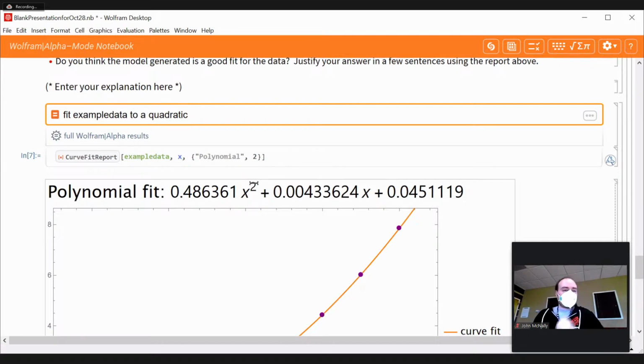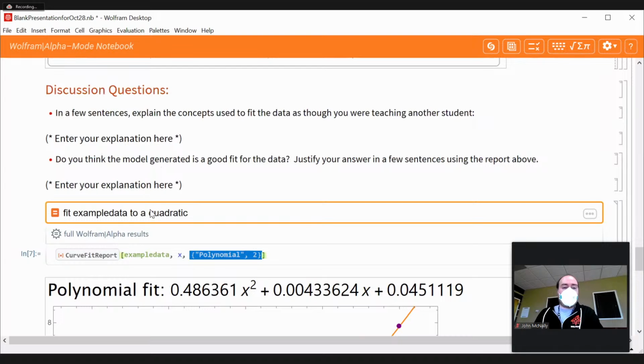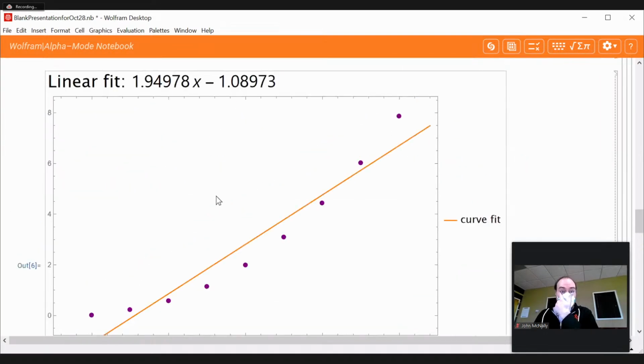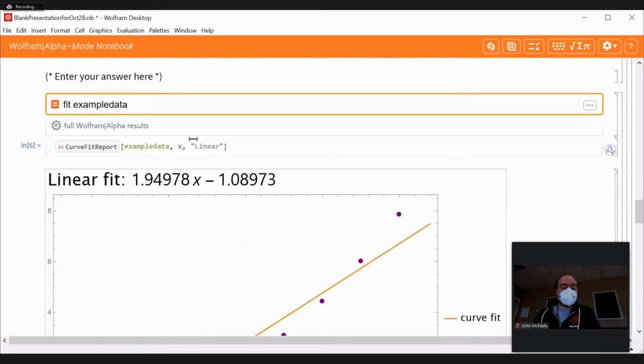One of the nice things about Wolfram Alpha Notebook Edition is that we get polynomial fits. If we change this to quadratic, we can see that this part of the code is different, right? So if we have a linear fit where we just ask it to fit the thing, we can see that in this Wolfram language syntax, this is a function, which is taking example data as the first argument, our variable is the next argument, and then by default, we're fitting a line.